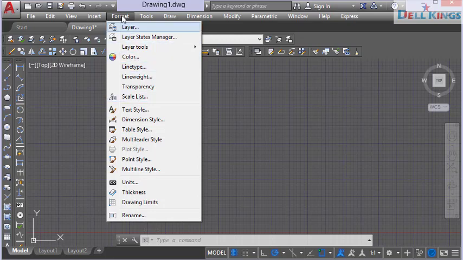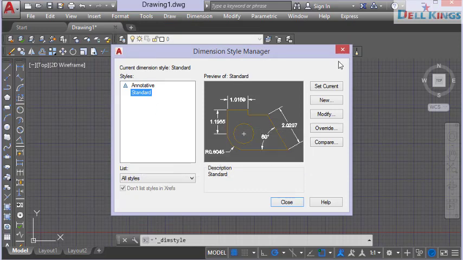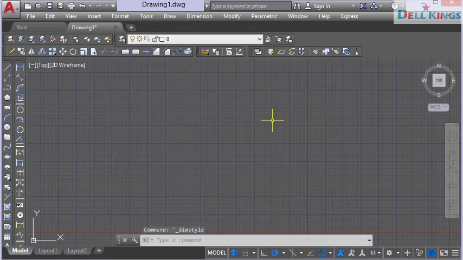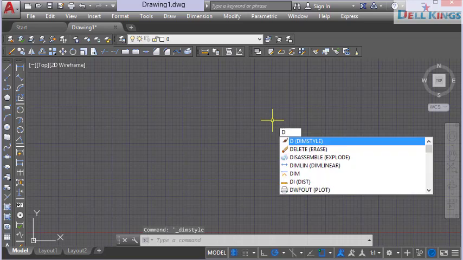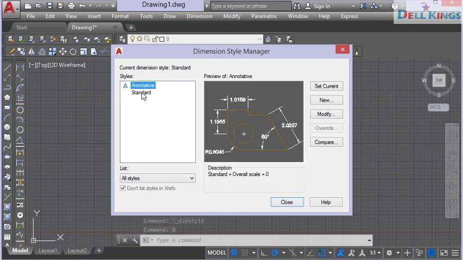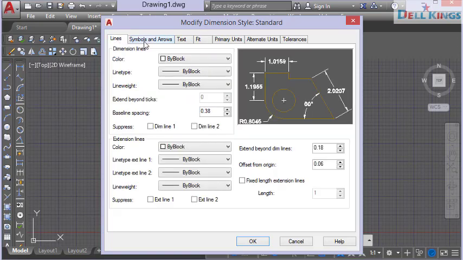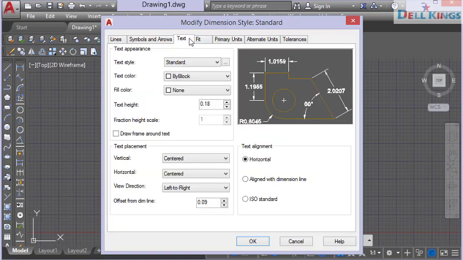So come back to the format menu and click on dimension style manager, or simply type D on your keyboard and you'll see dimension style manager. So you have two dimension styles already here. You have the annotative and the standard. I can modify this by simply clicking here. So I have the lines tab, the symbols and arrows tab, the text tab, the fit tab.